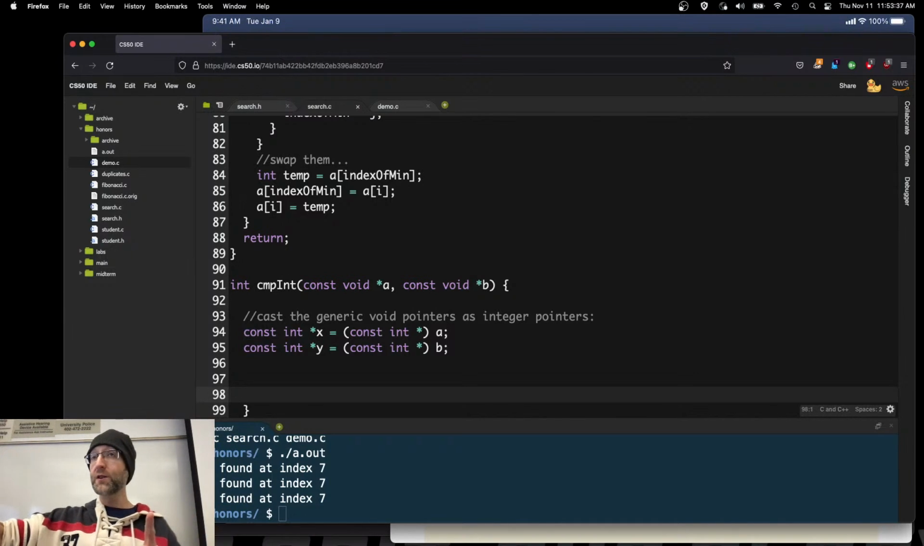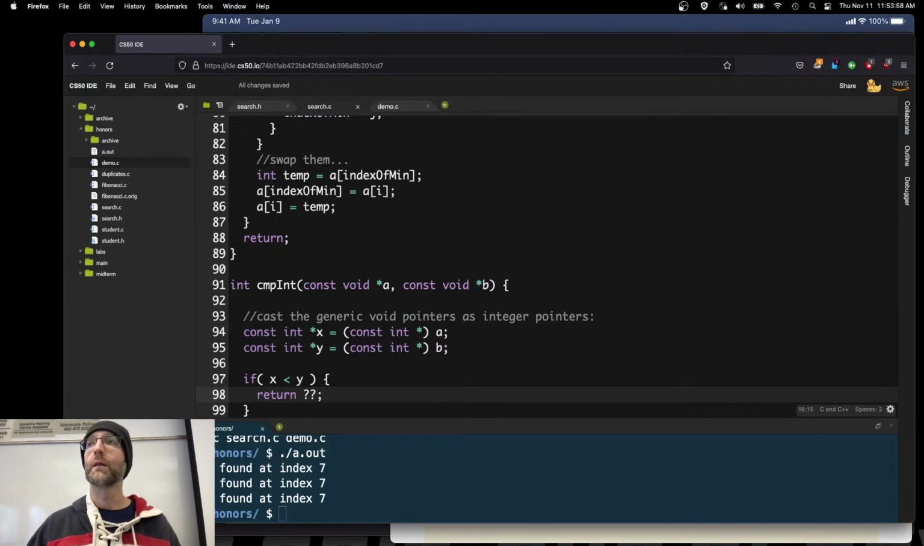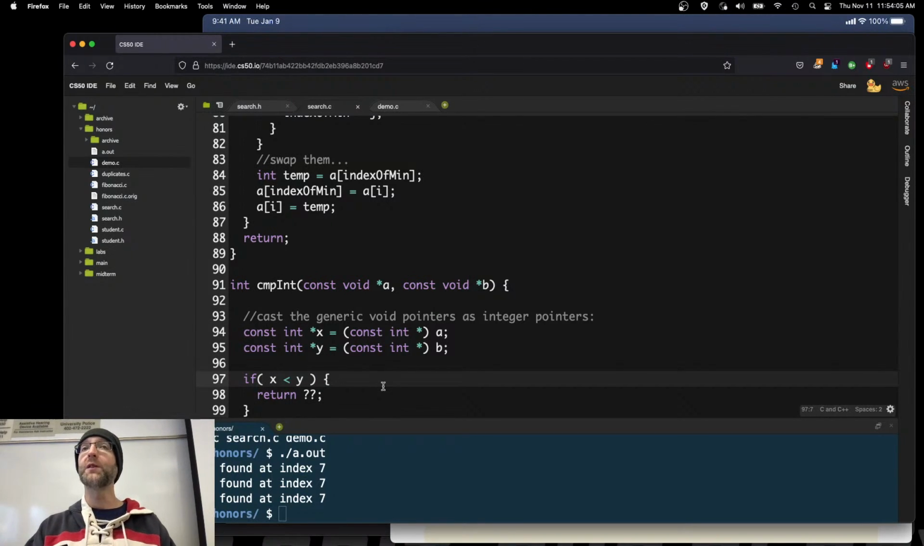Now, x and y are integer pointers, and you can reason about them. Whatever's stored in that memory location, treat it as a 32-bit integer. Now you can make your comparisons back and forth. Is this how I do it? If x is less than y, then return something. Can I compare x to y now? They're still pointers. So how do I take a pointer and make it into not a pointer? Dereference it with the star operator.